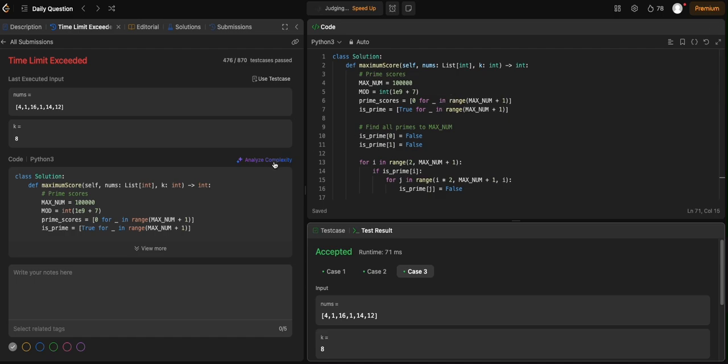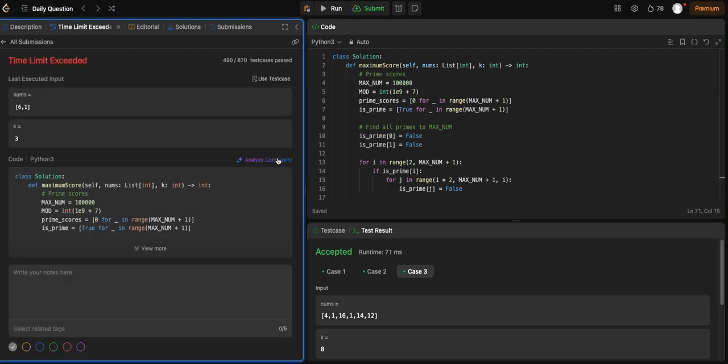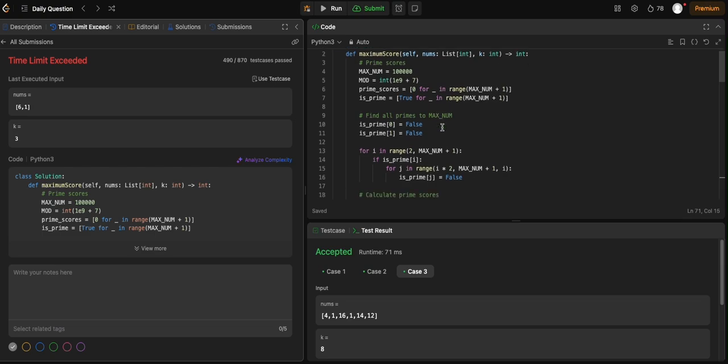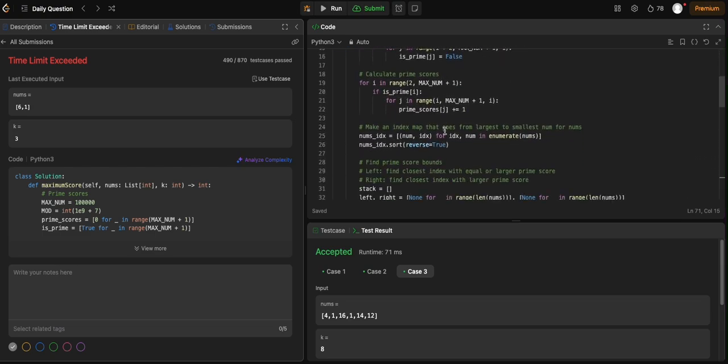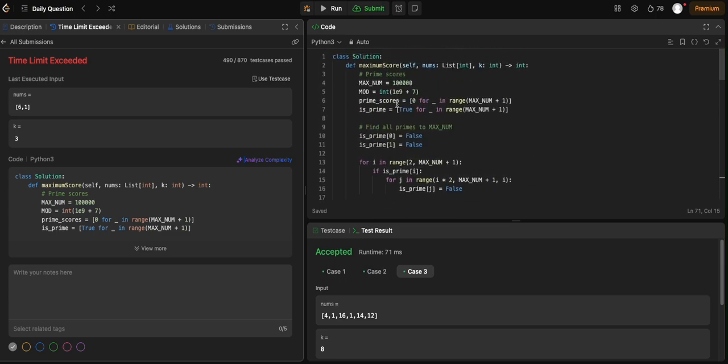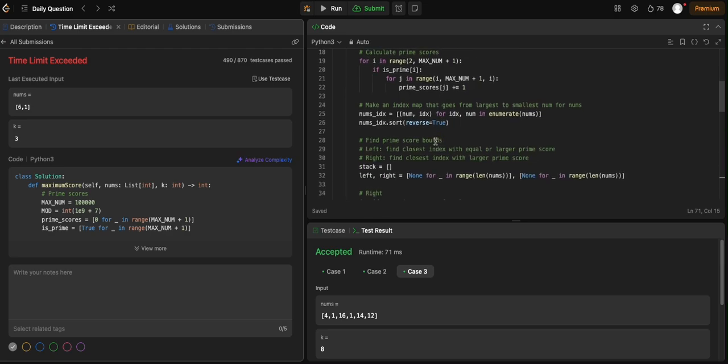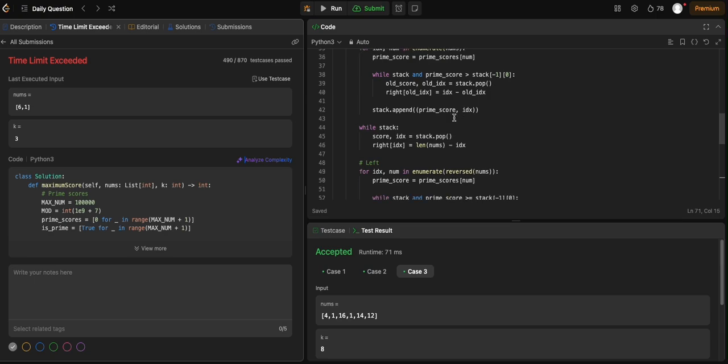Wait, now I'm really confused. Maybe we should analyze the. Yeah, okay, so they put a time limit on every single test. That's kind of annoying. Yeah, n log n, that makes sense because it is n log n. How do I optimize this though? Oh, we have back-to-back optimization that we have to do, which is quite annoying, honestly.